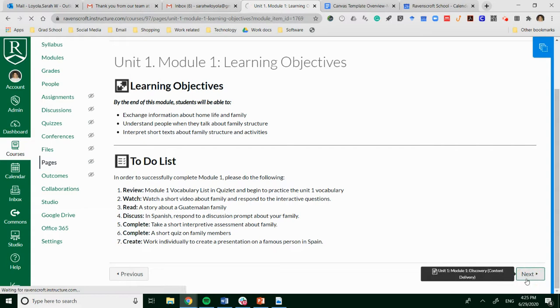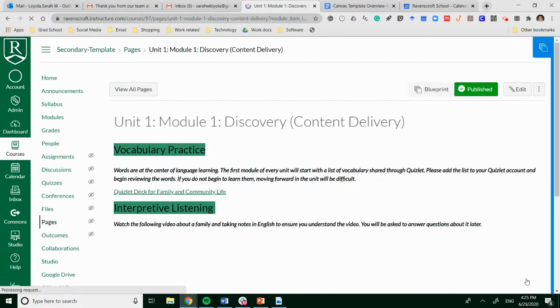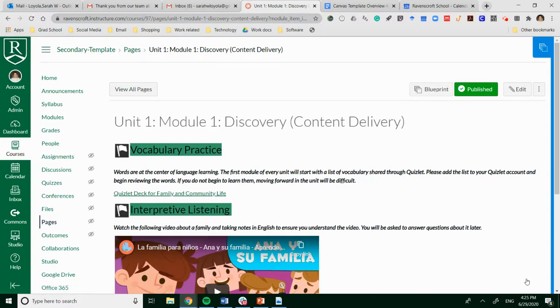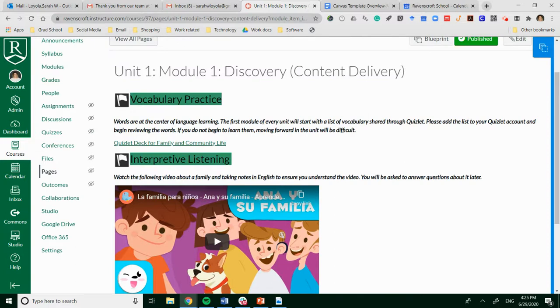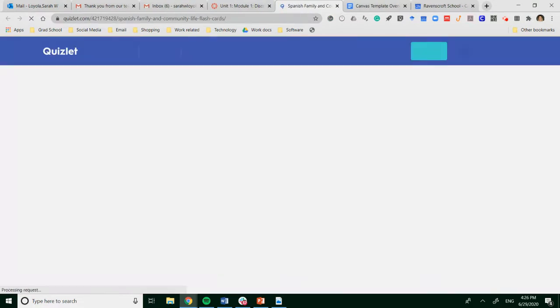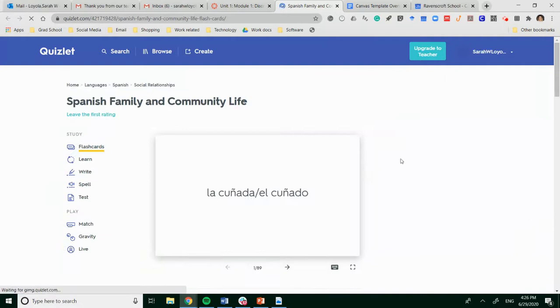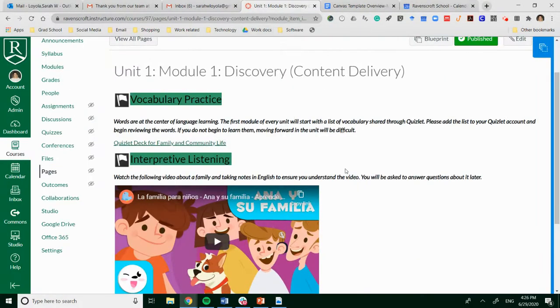And so then I'm getting into that discovery content delivery part. And you can see all of these are green because these are the things they need to know. They're not having to turn anything in here. Color coding it will really help students stay organized as they work through a unit. So I've got some vocabulary practice. I have a link directly to Quizlet, so the student can click right there and head to Quizlet to look at the list of vocabulary for this unit. So everything's very well organized in one place.